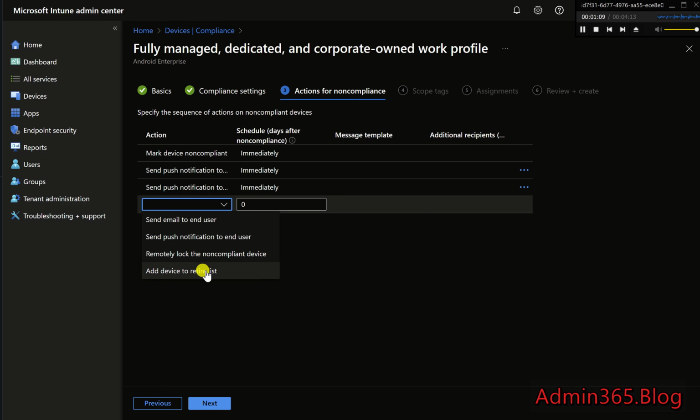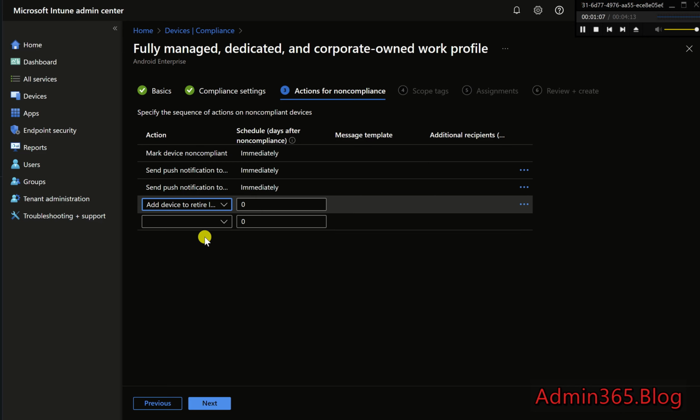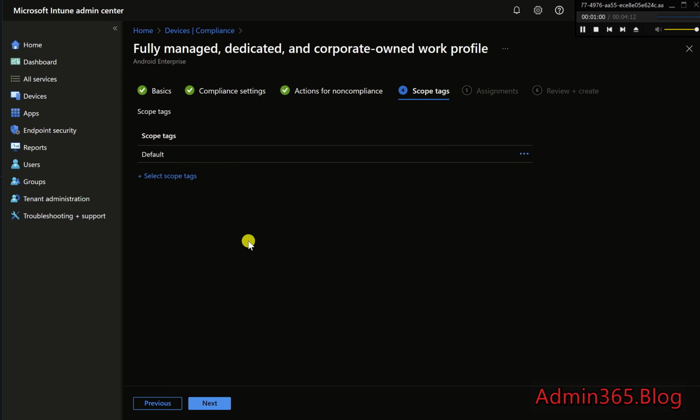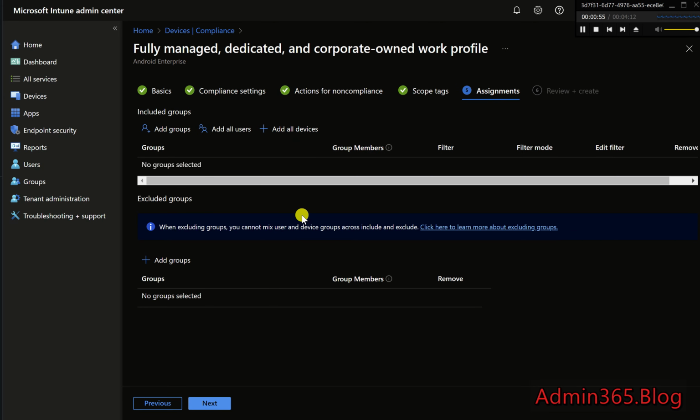Retire or wipe device: choose to remove corporate data from the device if it remains non-compliant. Once you've configured these actions, click Next to proceed. Finalizing the policy. 10. Skip scope tags. In this example, scope tags are not required, so you can simply click Next to continue. Scope tags are used to assign policies to specific administrative units within an organization.